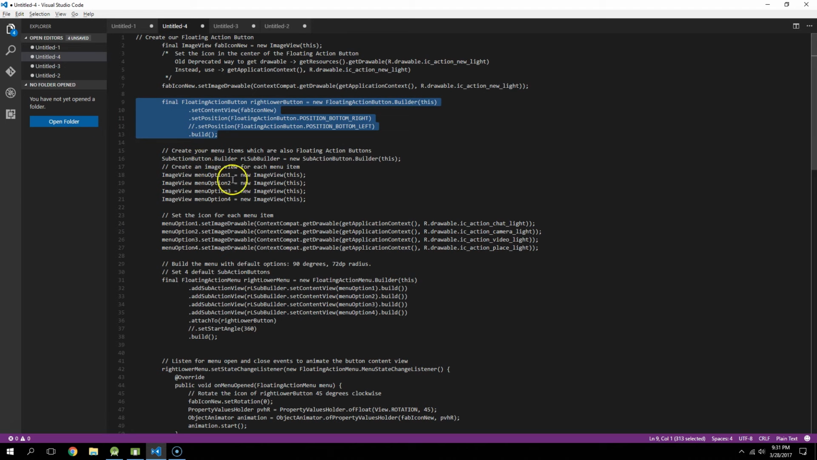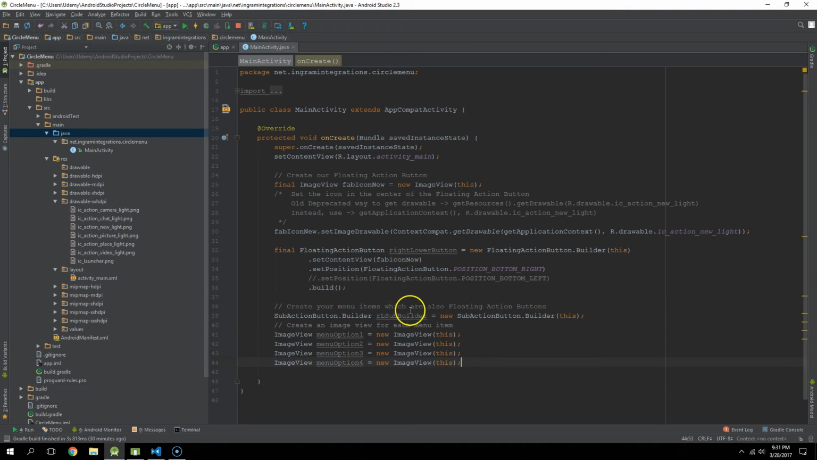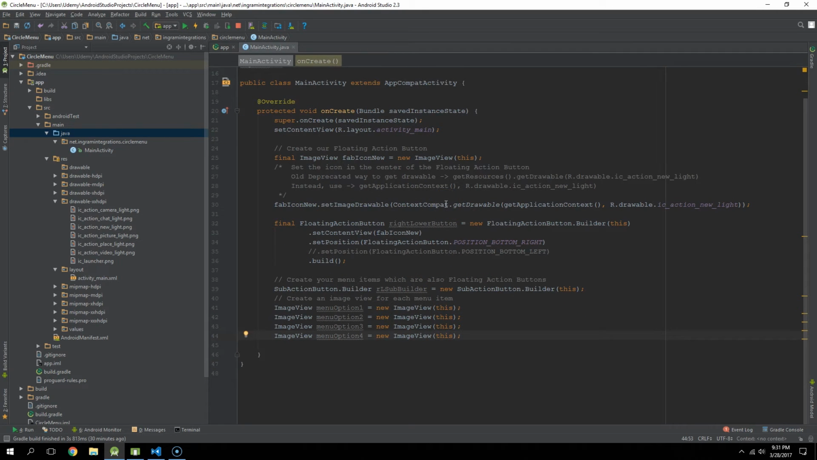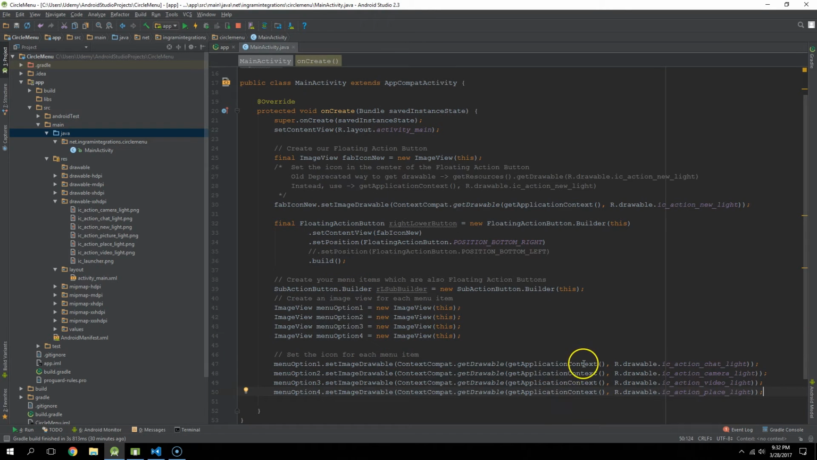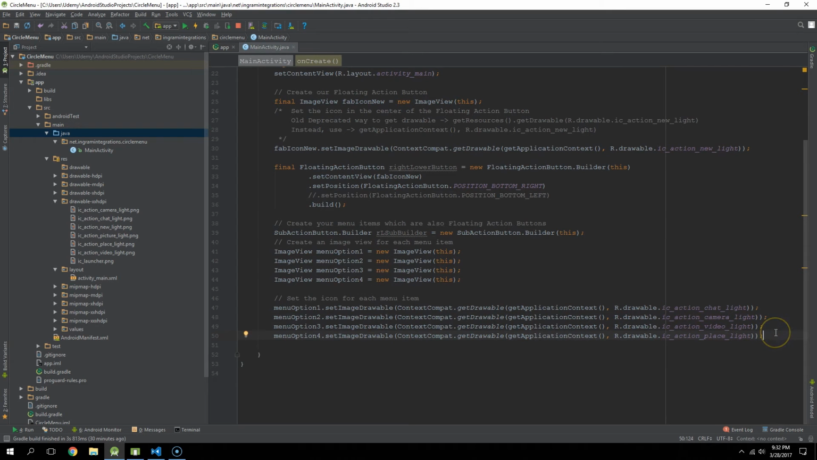So after that we create our menu items, and we do that by creating smaller floating action buttons. And I'm just calling the menu options 1 through 4, and you're using a builder and I just named it right lower sub builder. It's kind of a sub menu for your floating action button, and we have to attach icons to those miniature floating action buttons, and so that's what we're doing here in this block of code.